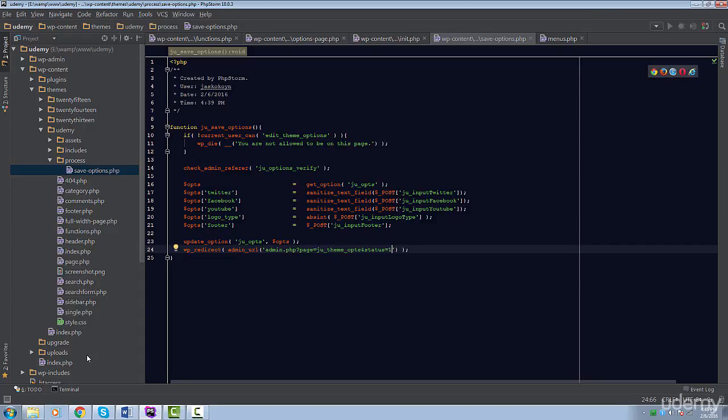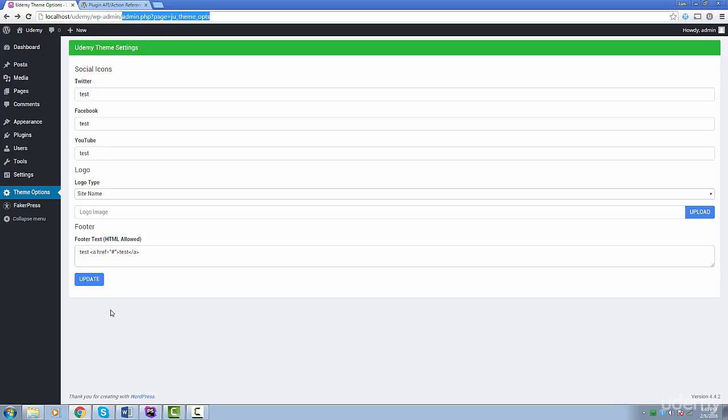Let's try submitting our form, and if everything worked out, we should see no errors and be redirected back to our options page. Perfect. Now we face 3 more problems. Our fields aren't showing updated values, there's no message to let the user know that the update was successful, and we can't upload logos. We'll solve these issues in the next lecture.